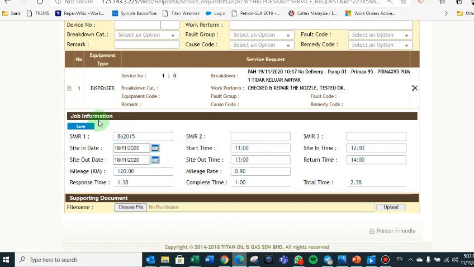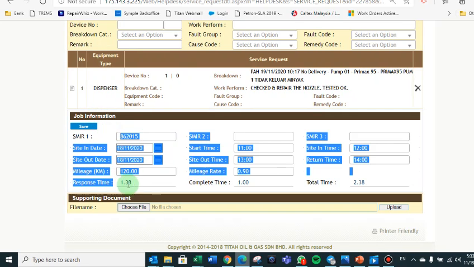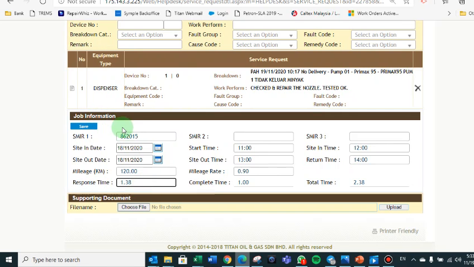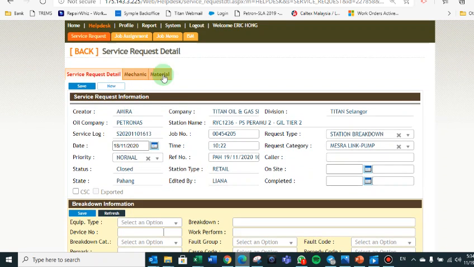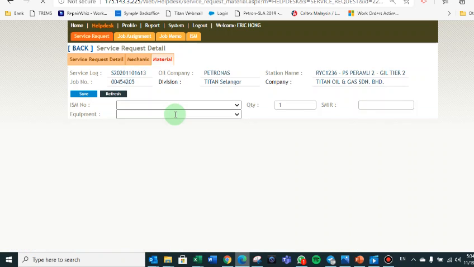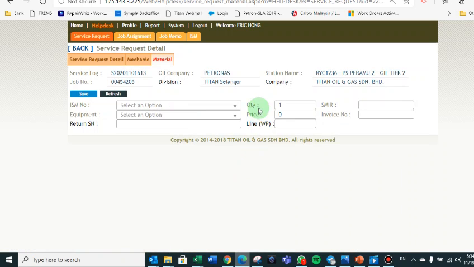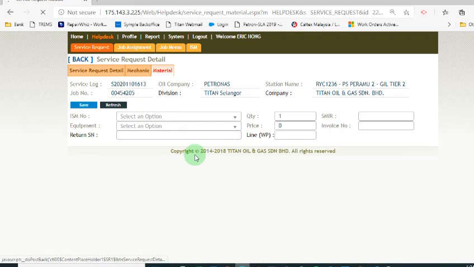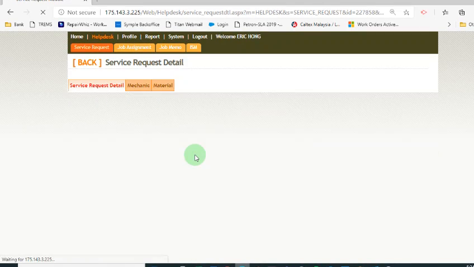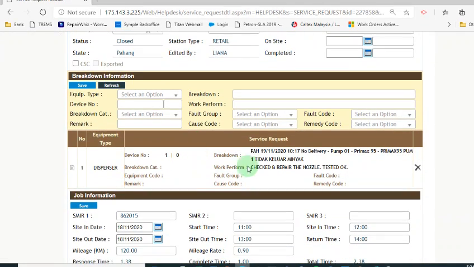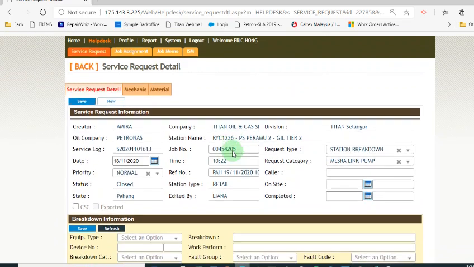As long as you can see the job information here, this part has been filled up with the SMR number. That means it has already been updated on the items that the mechanic has used. So if there is any change of materials, it will appear here. For this case, there was no materials used because they only repaired the nozzle.